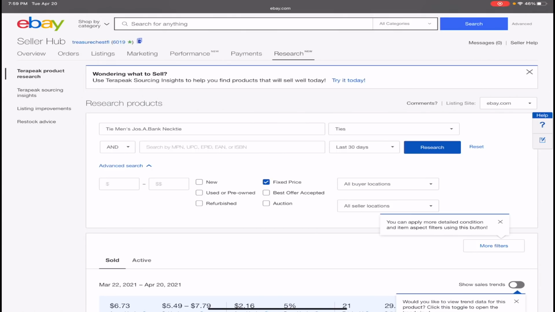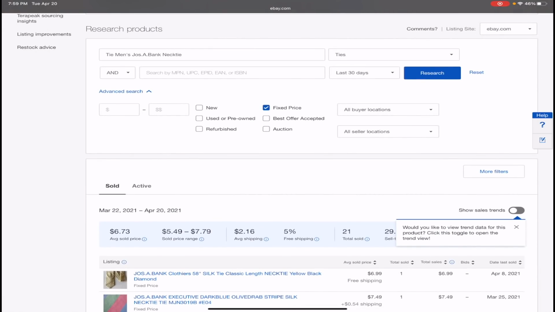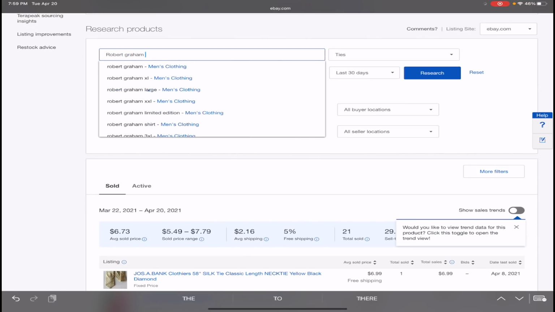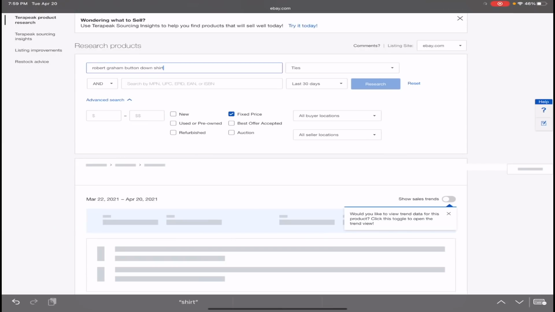So basically how this works, again, I'm not gonna go into a full detailed explanation through all this, but I'm just gonna show you guys this basic layout because they made this announcement today, so a lot of you can use it. You'll have where you can type in an item. And so I'm just going to start this fresh. Let's look up Robert Graham, my favorite. Flip cuff shirt, right? And actually, let's just do Robert Graham button down shirts. Let's just do that.